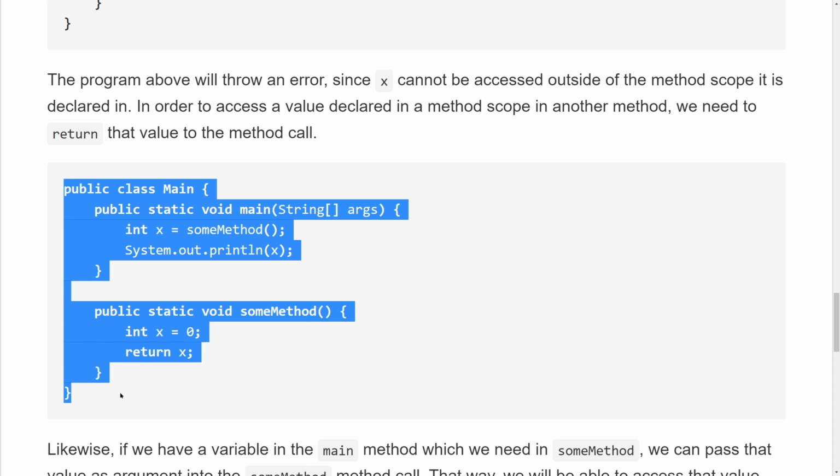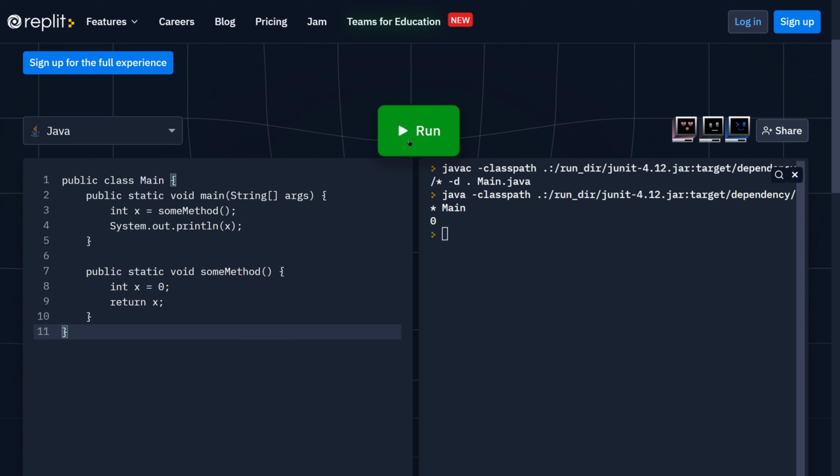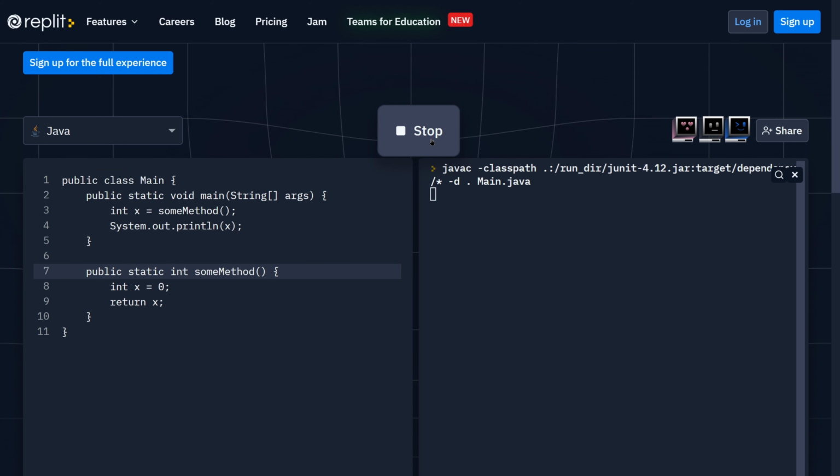Let's copy this program into our editor. And before we do anything else, let me fix this return type to int. Running this program, we should see that we print out 0 just fine. What happened was we go to main, we run some method, the return value is stored inside of x, we print out that x, because x will be the return value of some method, 0, so we print out 0.